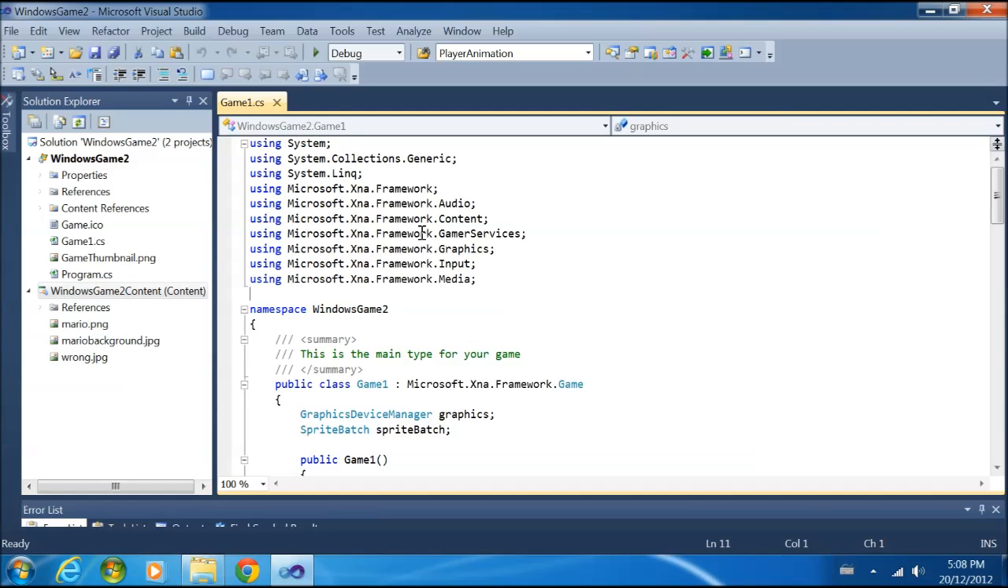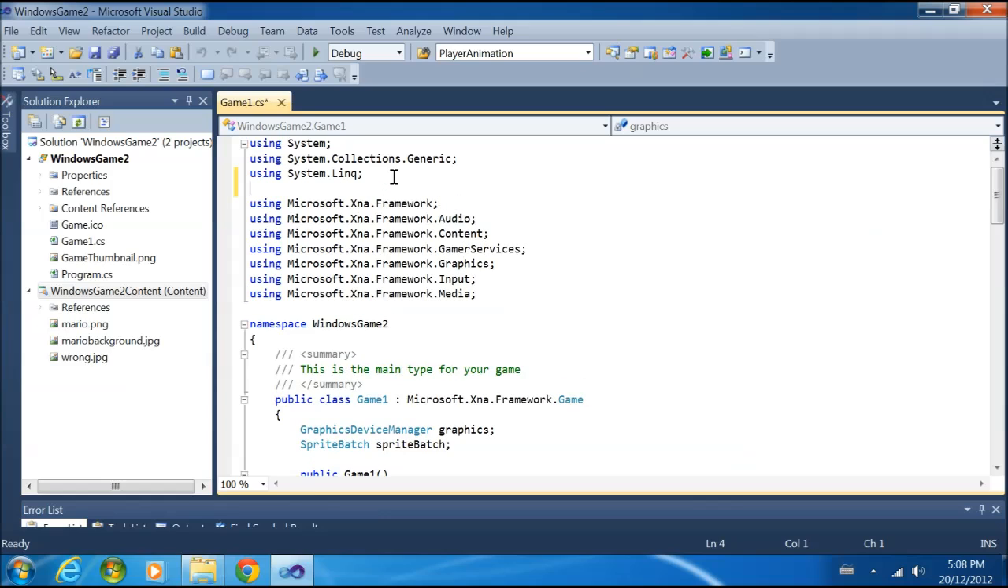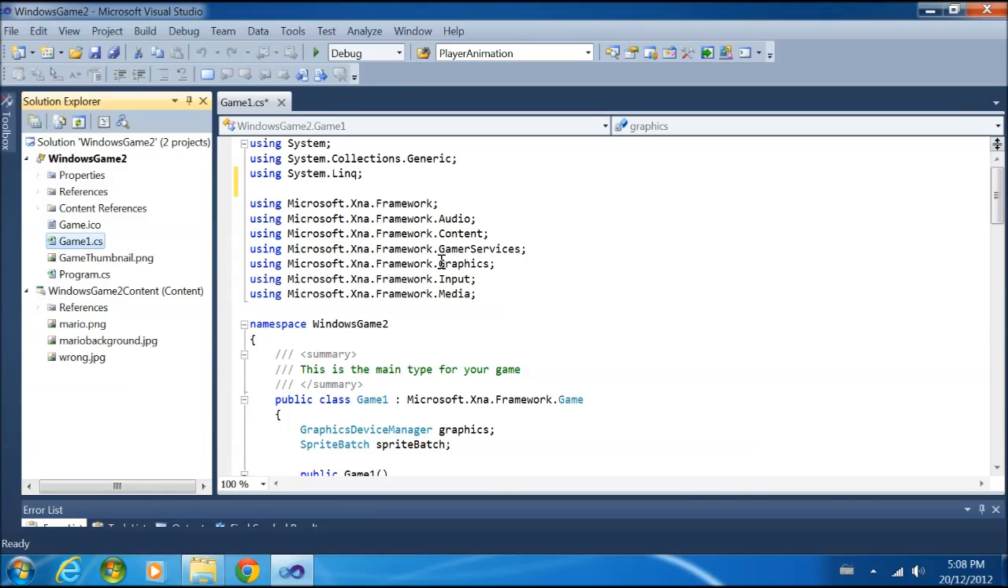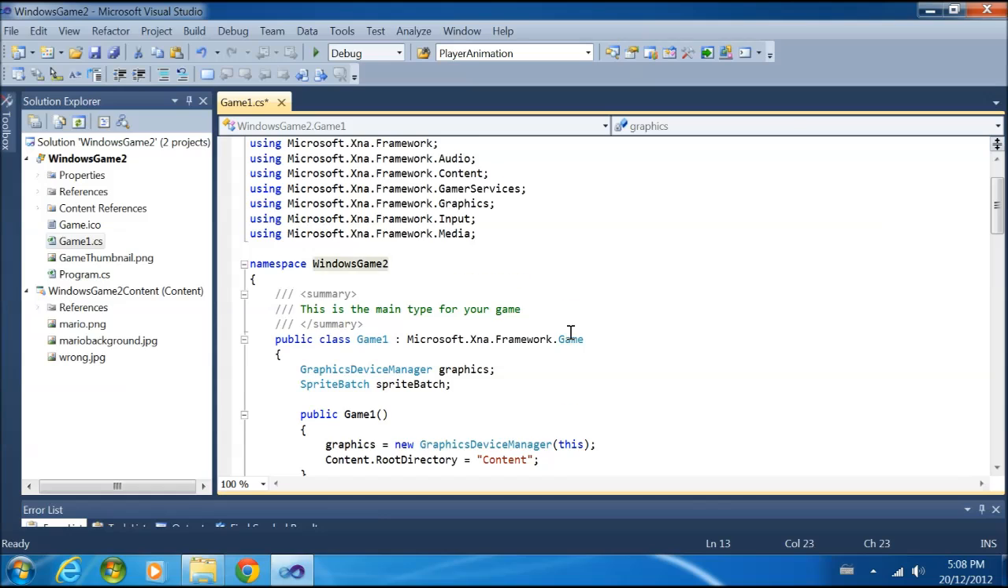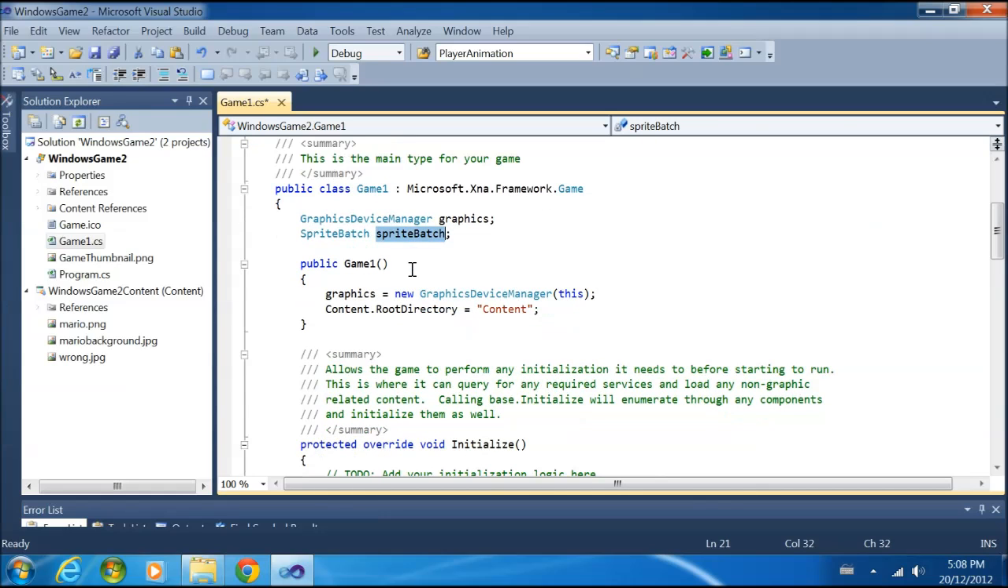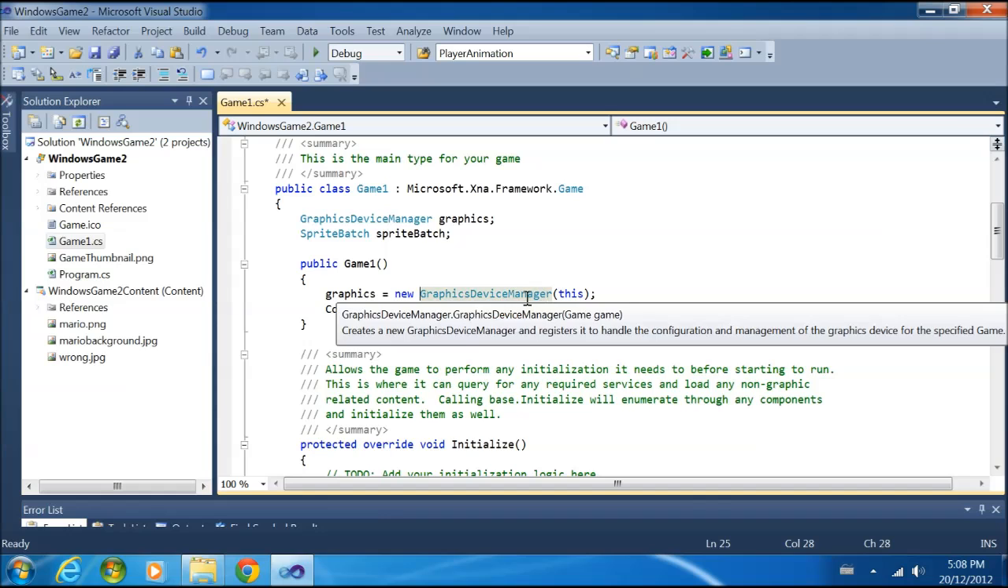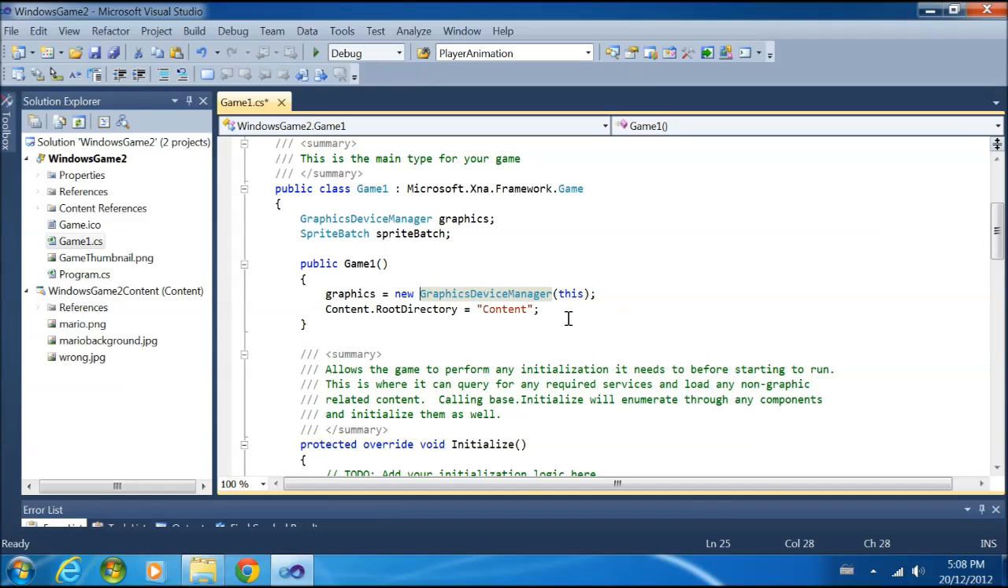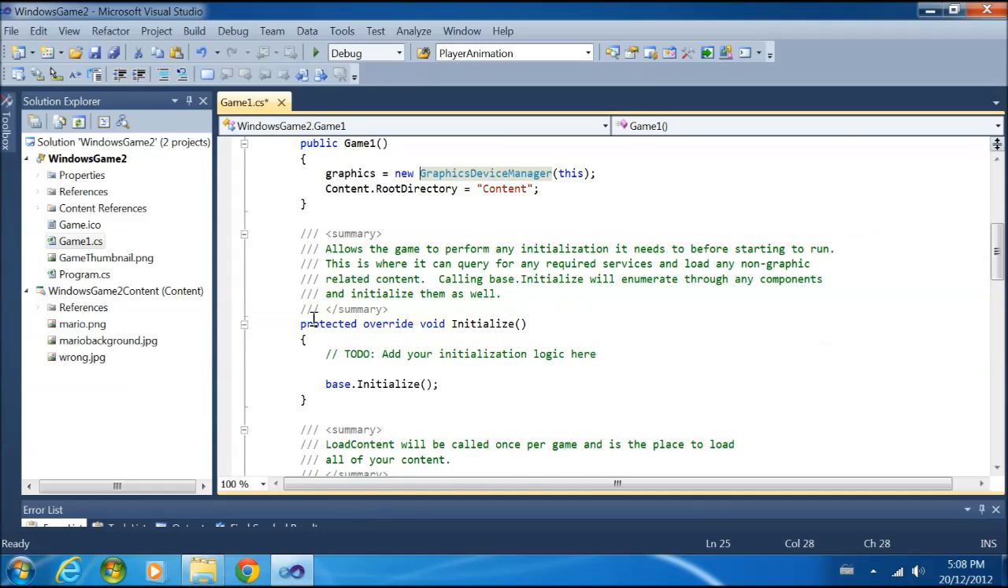So here we have our game file. This is the main one here, Game1.cs. This is all the XNA stuff you're going to need. You probably don't need most of this right now, but we'll leave it in anyways. So here's how we started off. We have the graphics device and the sprite batch, which is required for drawing. We're going to set up the graphics device here. This is all stuff that's really done for you. You don't really have to worry about it.